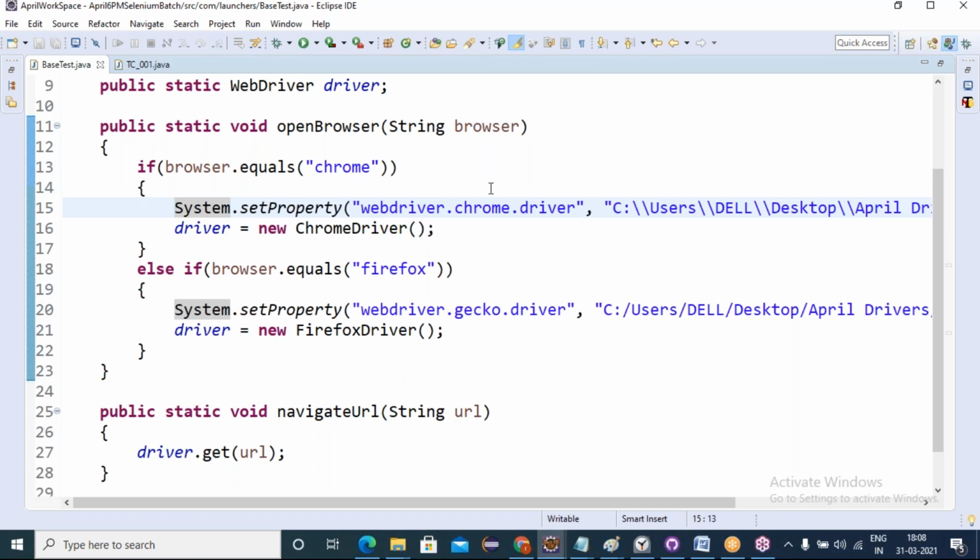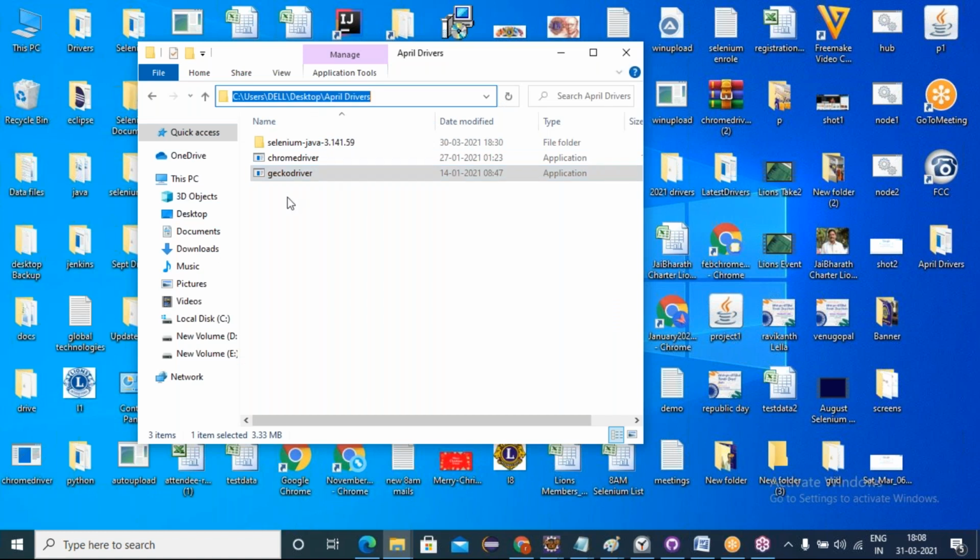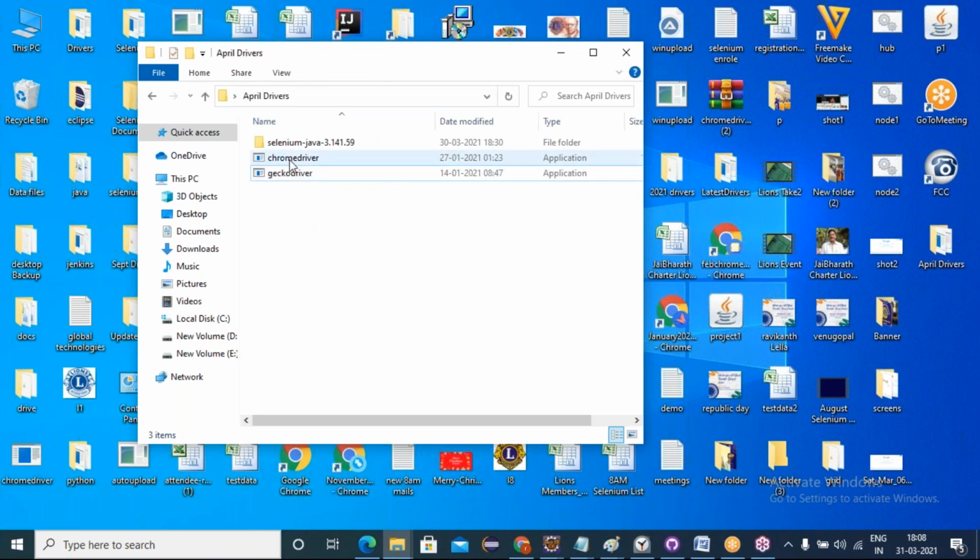First of all, where are my drivers present? In this folder, my drivers, the Chrome driver and Gecko driver, are there. Friends, make sure all the exe files are in the same folder. Some people keep the Chrome driver exe file in a separate folder and the Gecko driver exe file in another separate folder, and then give that path directly. It doesn't work like that. Wherever the exe files directly are, that path we have to give.